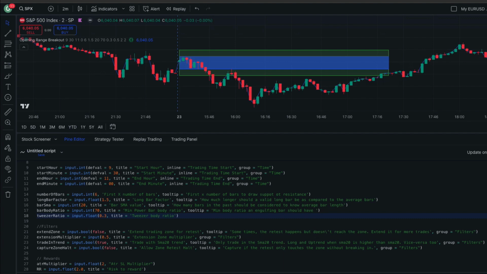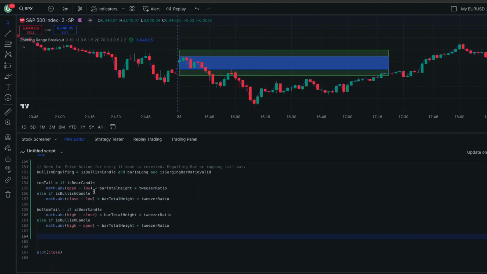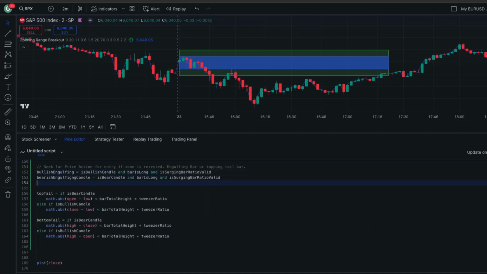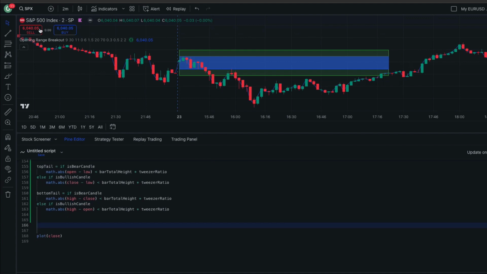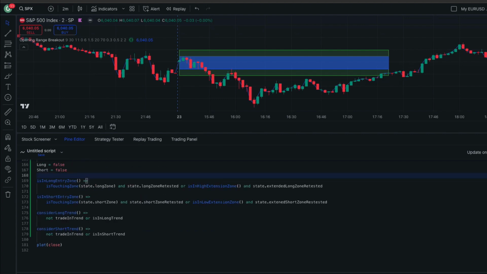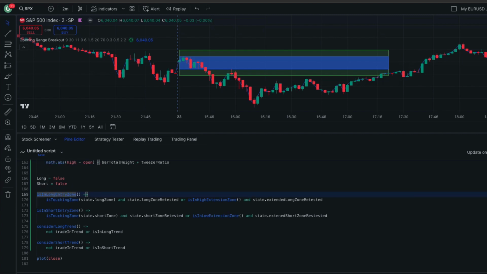then we compare it with the tail ratio that we set over here. The next step is to also do the bearish engulfing, which we can just put the same here. Then we start looking for our longs and the shorts. So the long and the short are all false, and we also want to have these three functions. The first function is to check if we are in the long entry zone. The second is if we're in the short entry zone.